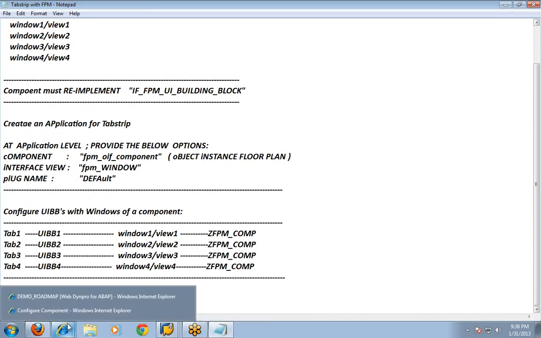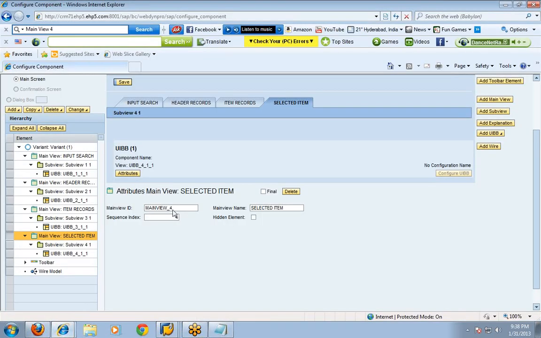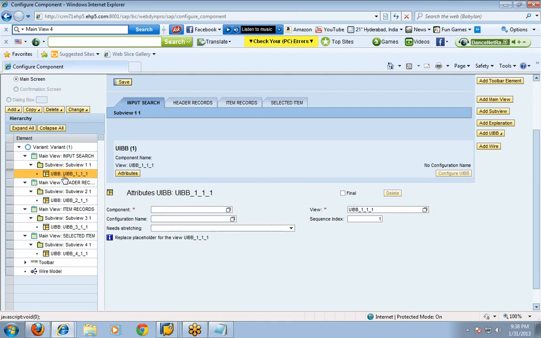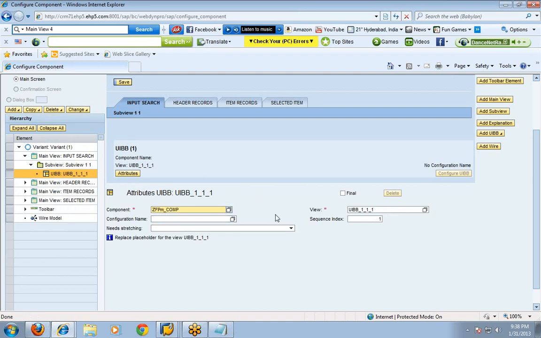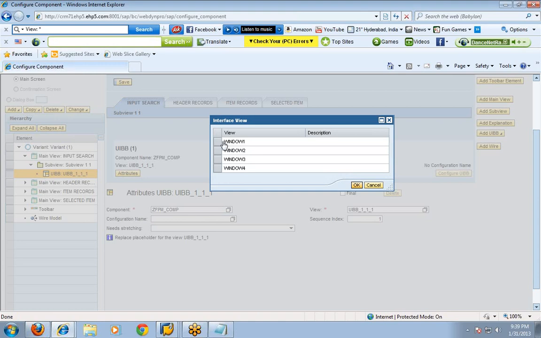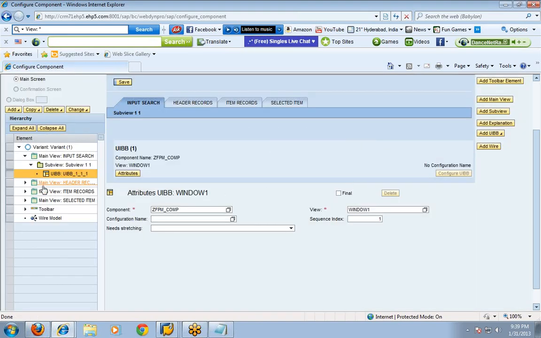So let me open that. And let us select UIBB and provide that component name ZFPM_CYMP. And here you have to choose Windows. I am selecting window 1. These are loaded from our component. So I am selecting window 1, click on OK.